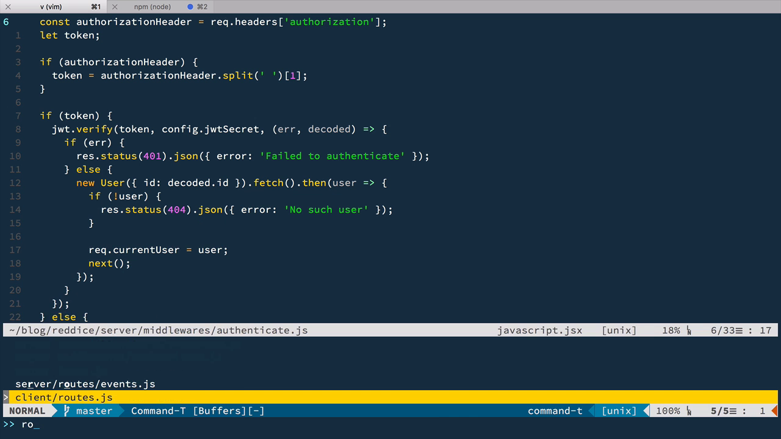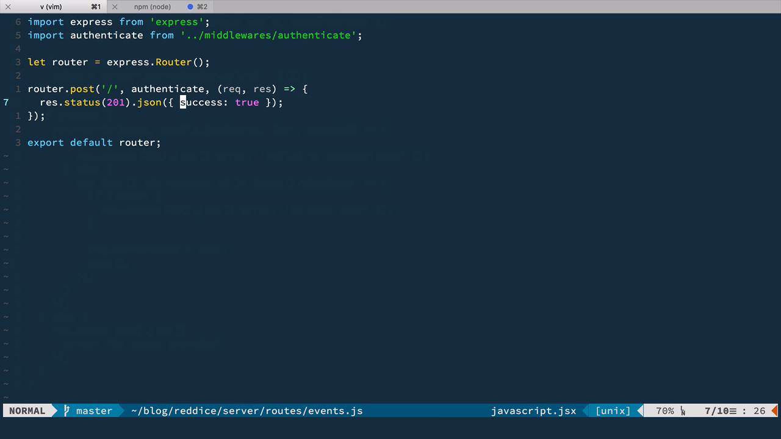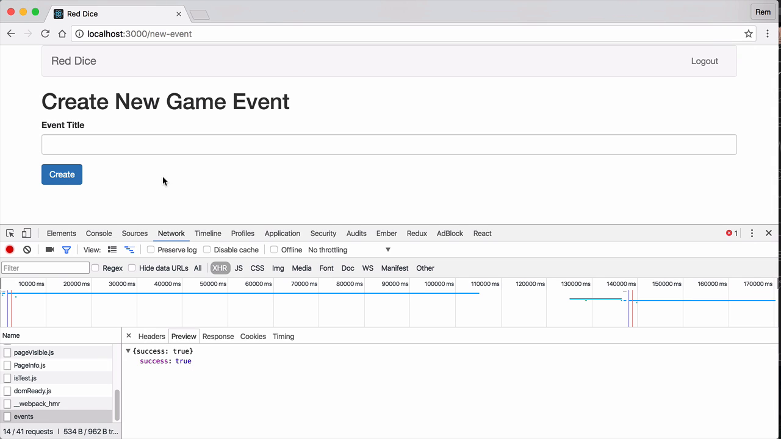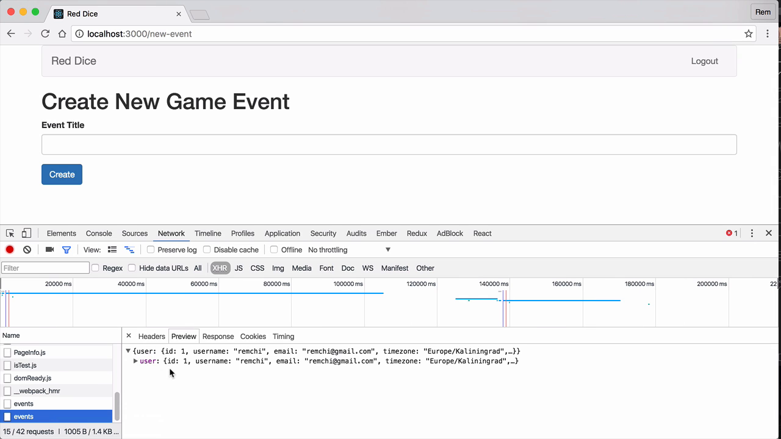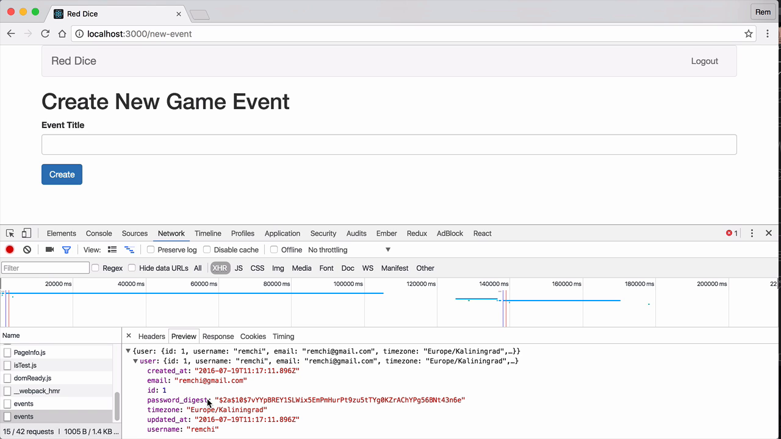Let's have a look. So let's open our route events. And instead of responding with just a success, let's respond with user equal to request current user, just to have a look. Let's go back to the browser and try to create, and now in events we have user and all details about our current user, and now you can see again that we have password digest here, which is not good. So just in case, let's select only safe fields, because we're gonna use this current user later, and it's a danger that this kind of thing can slip away.